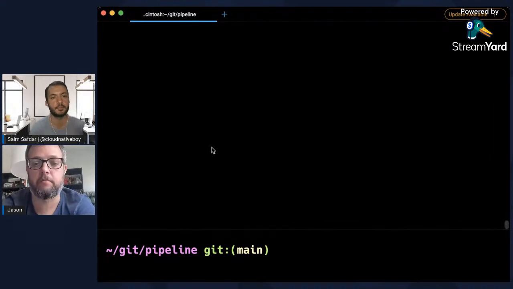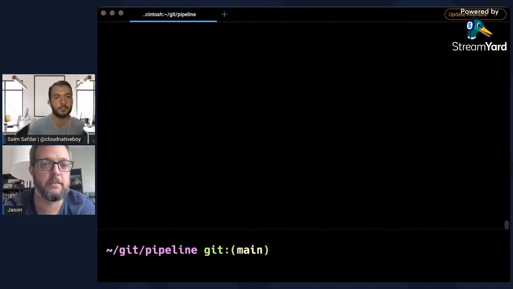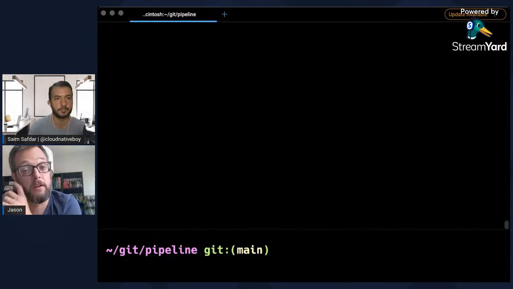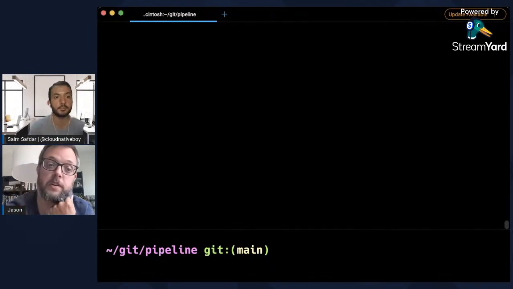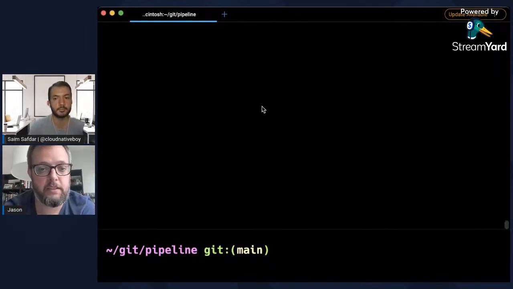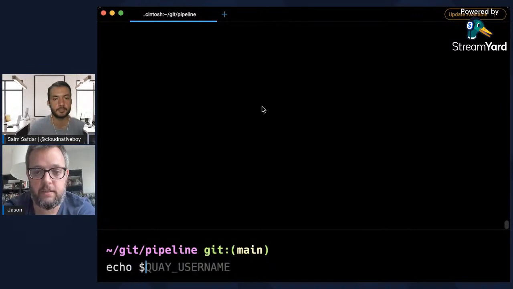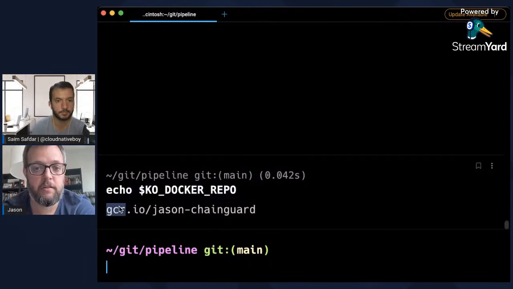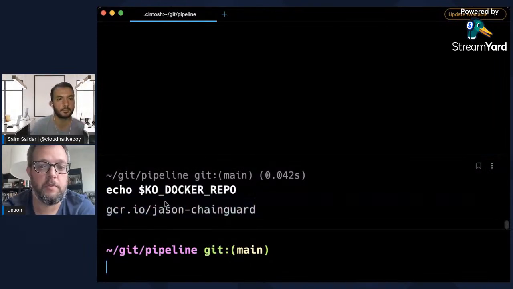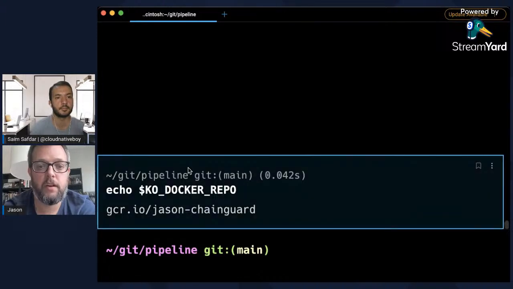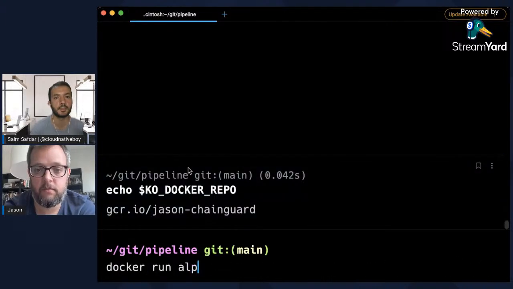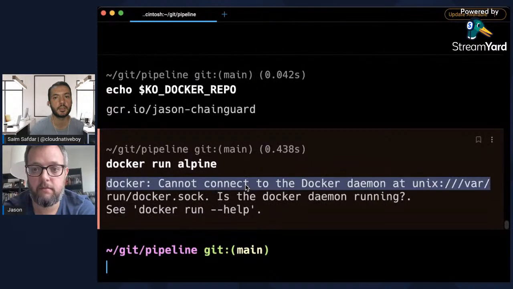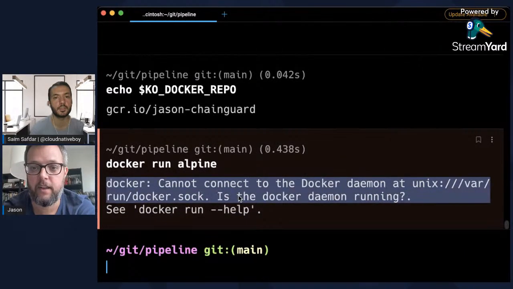I'm inside of the Tekton code base. Tekton is a heavy user of Co, and one of the first users of Co. I have set my Docker repo to a GCR repo. So that's where co will push anytime it's run. I don't have Docker running. I can't run Alpine.